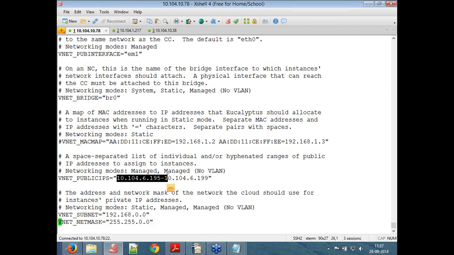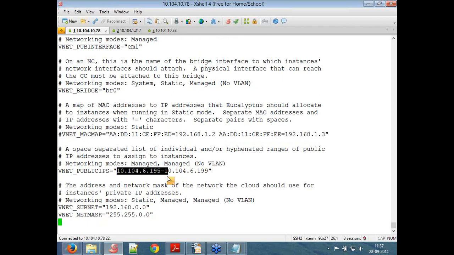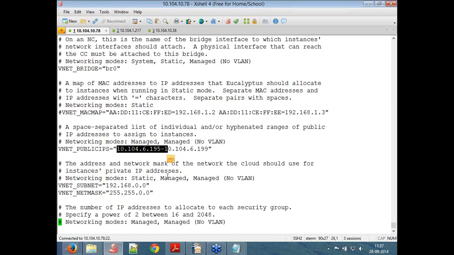So you should not use this range anywhere in the corporate network. In that case, if I don't want to access my cloud from outside, and I want to have a private cloud on my laptop only, I need not configure the public IPs, or is it mandatory?